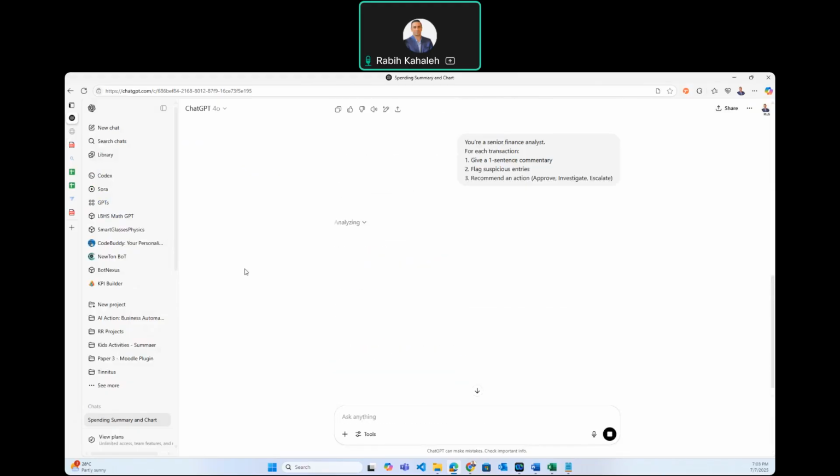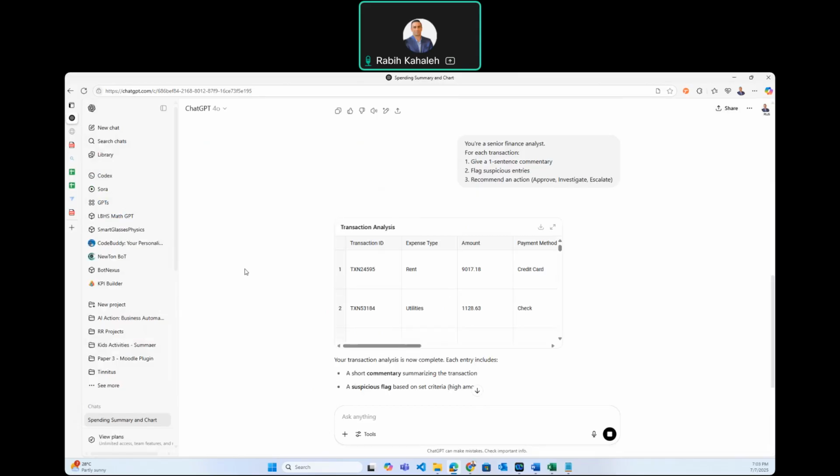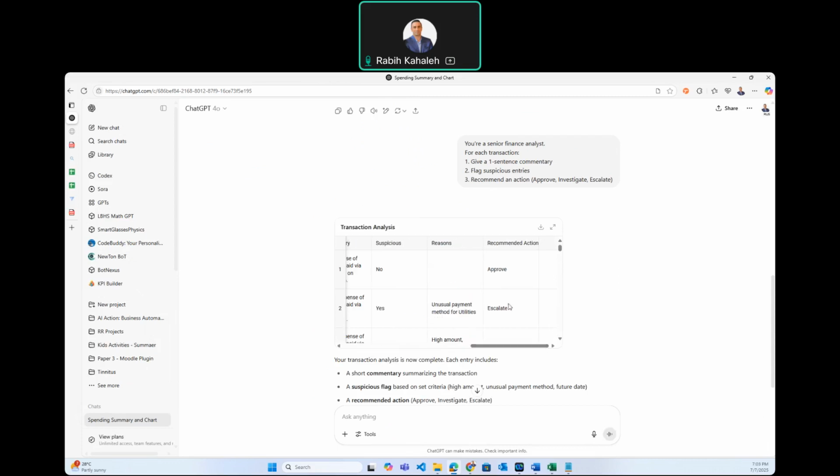Okay, so again, I am now putting in the same as a finance analyst, and it should analyze again the file that I already uploaded for suspicious entries, and what's next for an action. Is it to approve this transaction or investigate more, since maybe it's flagged as an issue, or escalate to another, let's say, department or maybe person.